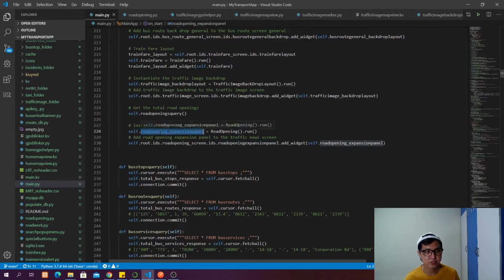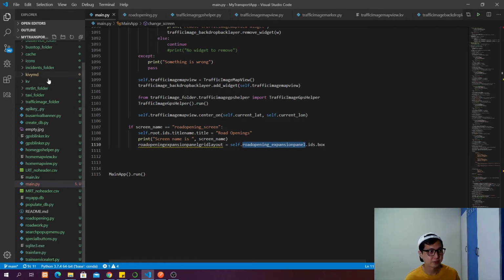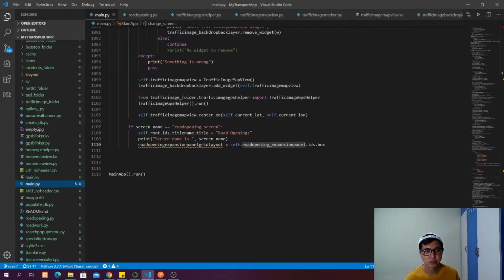Okay, so now we have this variable defined, and that explains what this variable is. In this variable we can refer to the box ID within it. So if you go back to row_opening.py, this is the box ID that we are referring to here. Okay, so later on in this box ID, we are going to add our Kivy MD Expansion Panel.